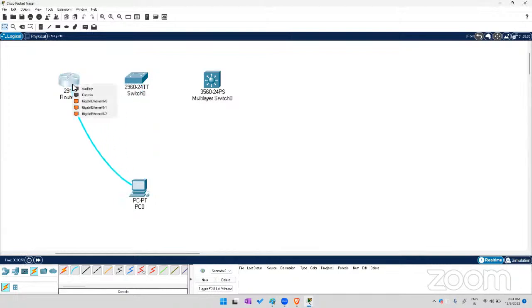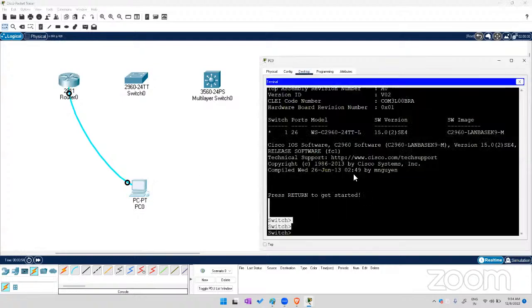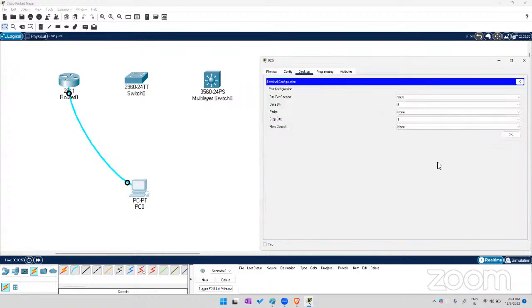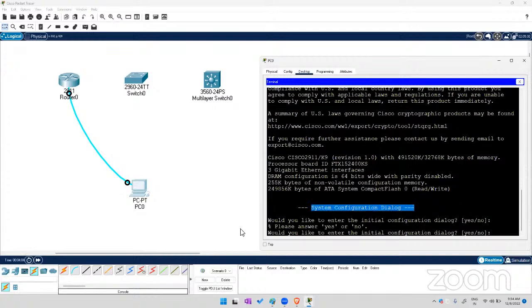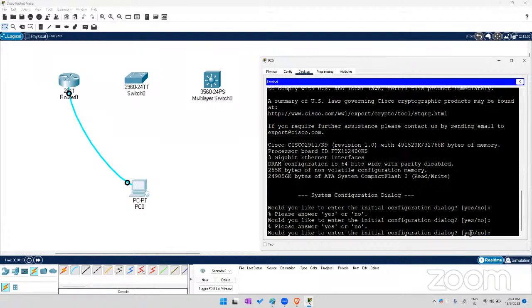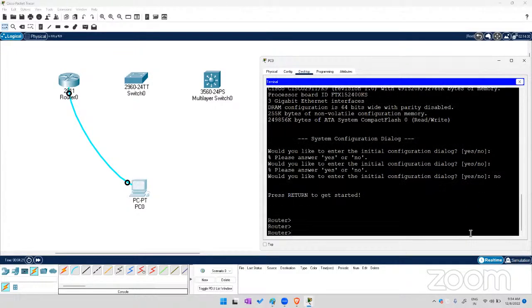Now same thing. Remove the cable, connect with your router console. Now close this connection. Again connect. Now the system configuration dialog box: Would you like to initialize the configuration dialog? Enter yes, enter no. Which option do we need to choose? No. Say no and then enter. Now the device is successfully accessible and now verify.